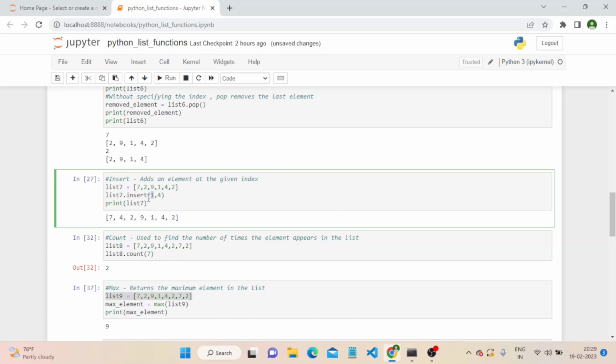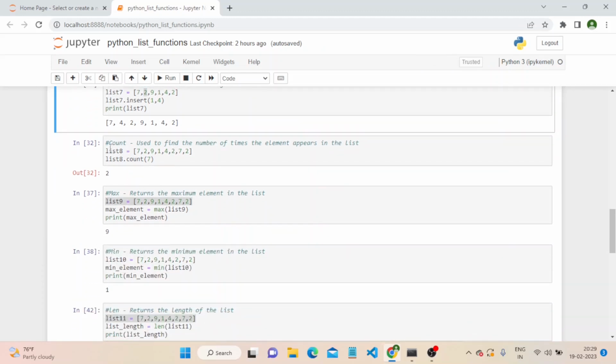So to do that, we will pass first of all the index position where we want to add the new element, which is 1 here, and we will add the value or the element which we want to pass into the list. So now let's check the output. As you can see, at the first index earlier, number 2 was there. After using the insert function, now we have inserted 4 at the first index position. Now let's move on to the next function.